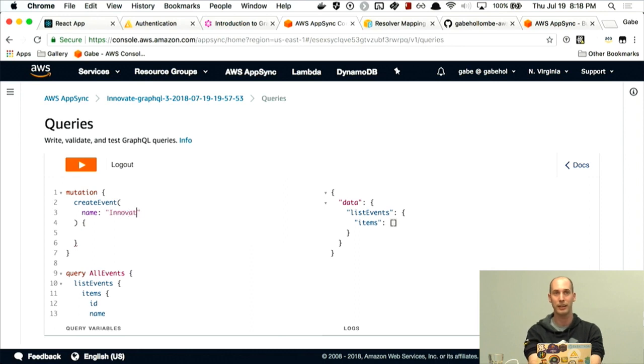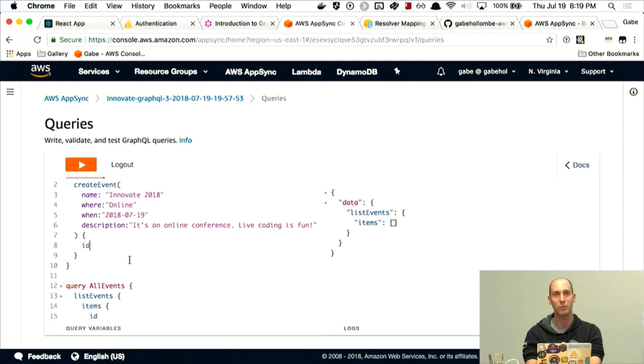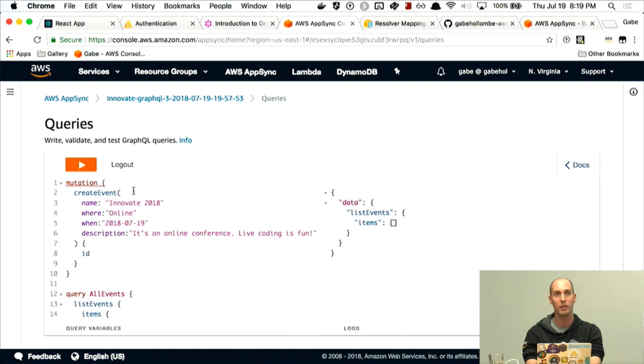So we'll say Innovate 2018, where, online, when, 2018-07-19, because that's the date here in Singapore, if I can type it. The description: it's an online conference. Live coding is fun. Now, all mutations also need to specify what fields they want back. So I could just ask for the ID back, for example, and I've got some syntax problems somewhere. What have I done wrong?